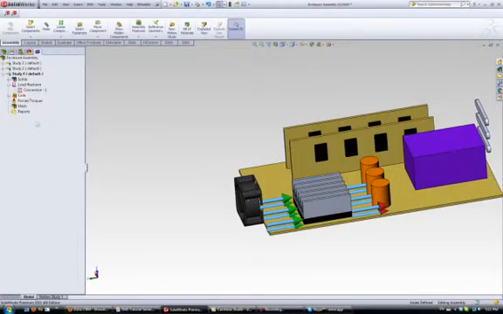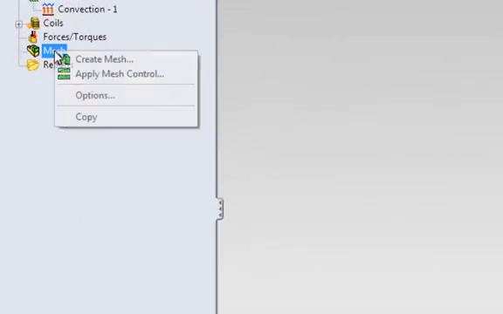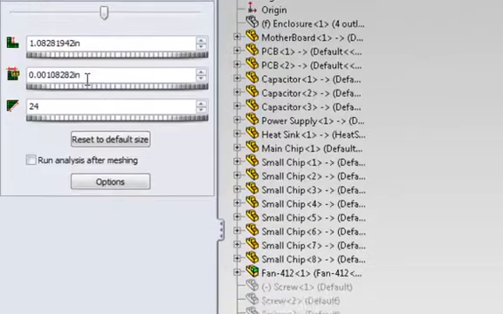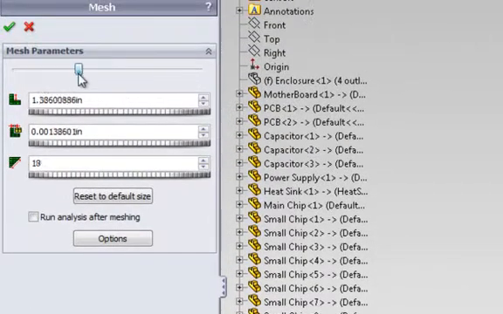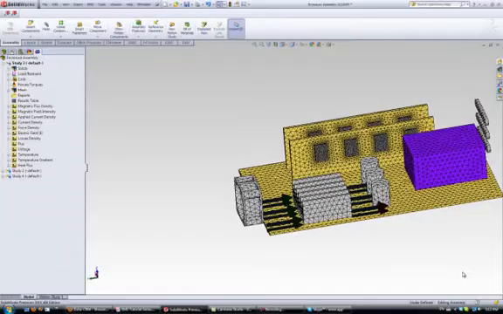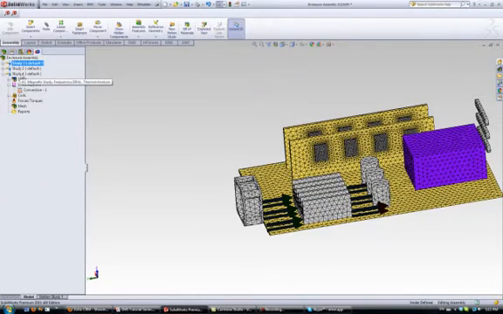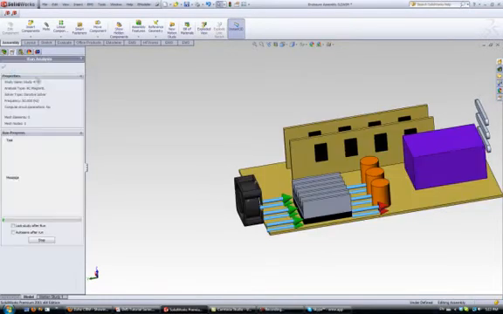There is one more pre-analysis step that needs to be done, and that is the meshing. EMS has a very powerful mesher. We can decide on the size of the mesh, either by sliding this cursor or by manually typing in the value. This is how the mesh would look like once it's done. At this point, all the pre-analysis steps have been taken care of, and now we can just run our simulation.